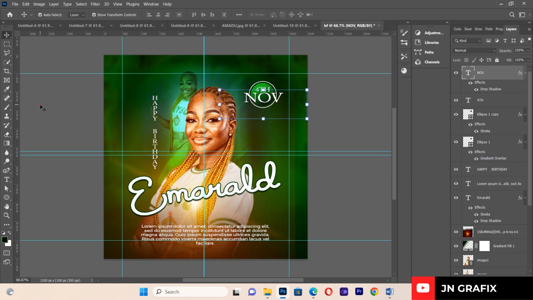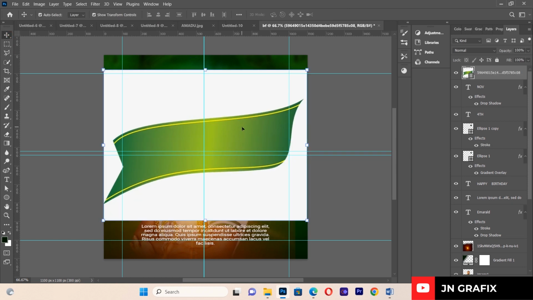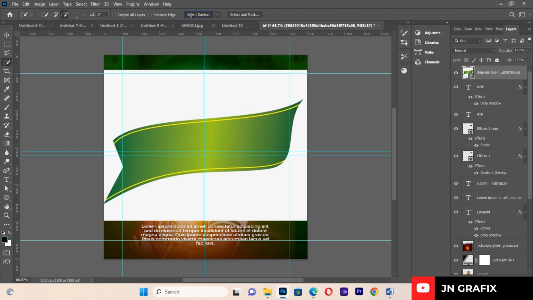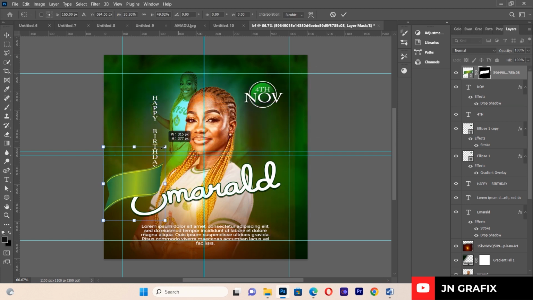Very nice and amazing. Now after we are done with this, we are going to add another resource. I think this is going to be the last resource that we add to our beautiful and amazing flyer. So let's go on and import our last resource. With this, we are going to pick our quick selection tool and make a quick selection here. After we have done the selection, we go on and create a mask on it. Very nice and very amazing.